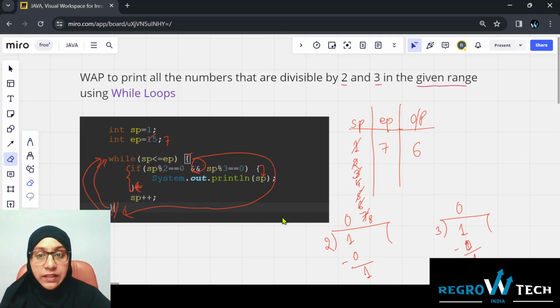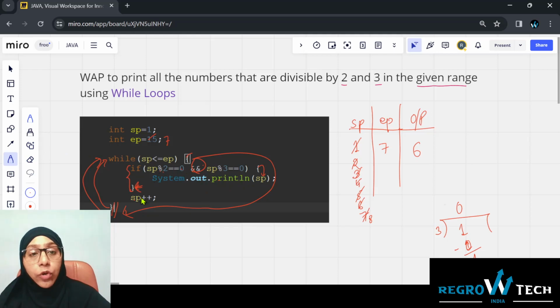Let me erase this mess. So 7 will now be changed to 8. So again it will go back and check the condition. 8, is it less than or equal to EP? The condition will become false. If the condition becomes false, it will come out of the loop. So therefore, the output is only going to be 6, right?